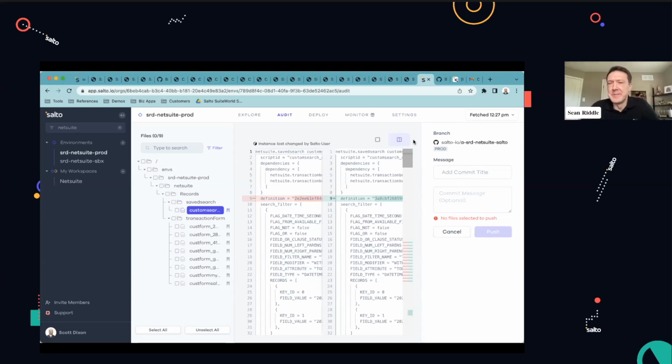Cool. Got one from Thomas here. I don't know the answer to this one, but I'm hoping you do, Scott. How would this fit into a TypeScript development flow?